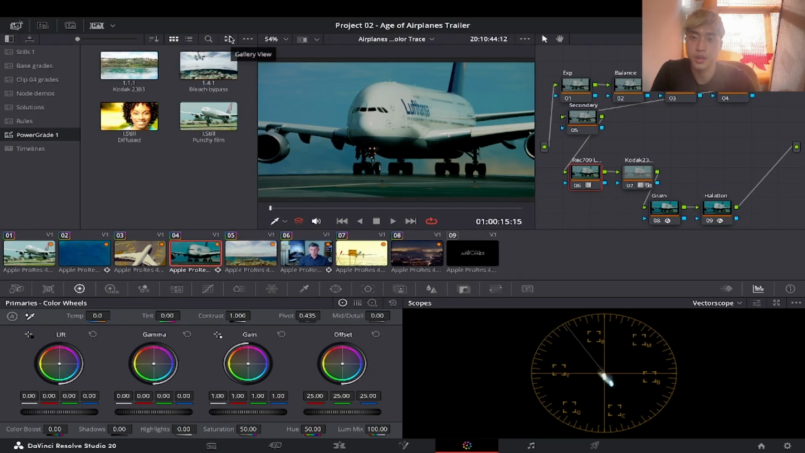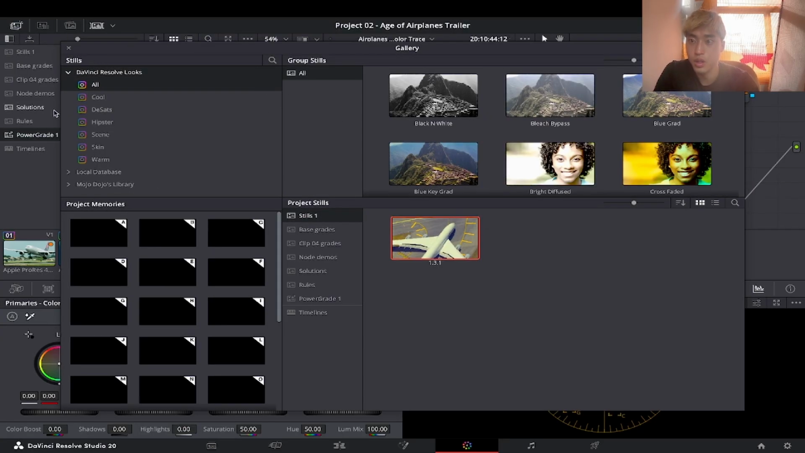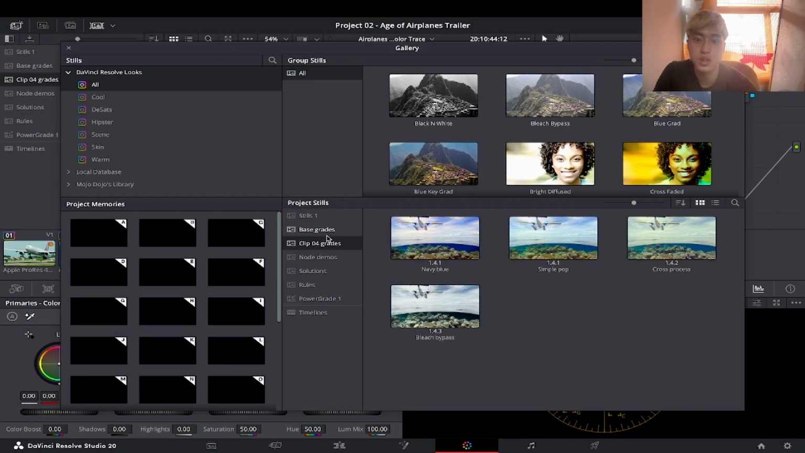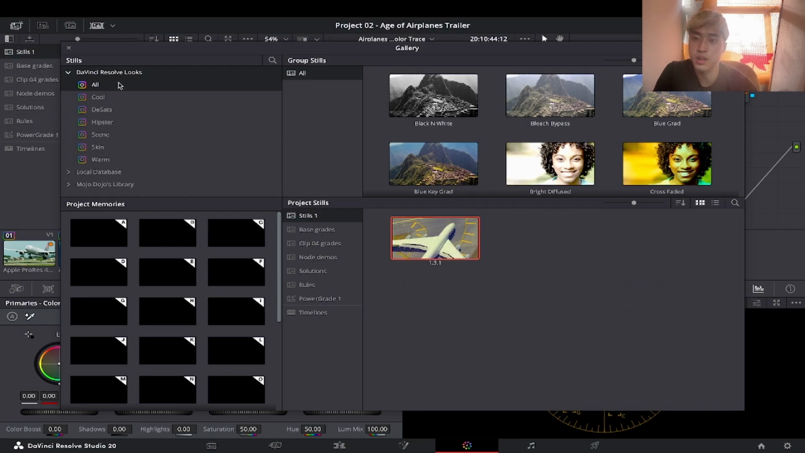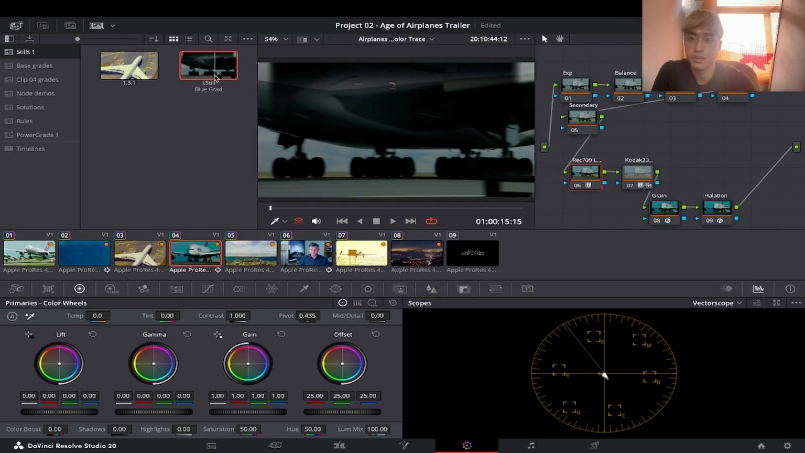There's a gallery view here, and you type. So there are many panels, and here is what you made: stills, power grade, and other stills. And this one is what DaVinci Resolve made. So for example, if you want to use this one, oh, this looks good, just drag and drop, and then you can use it. This thing is so easy.